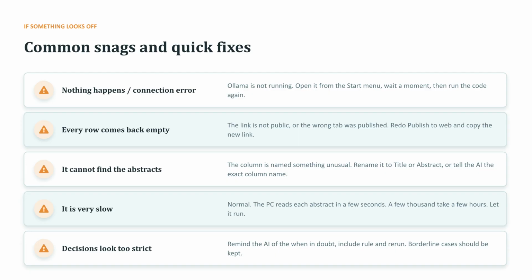If it feels slow, that is normal. A few thousand abstracts take a few hours. And if the decisions look too strict, remind the AI of the when in doubt, include rule and run it again.